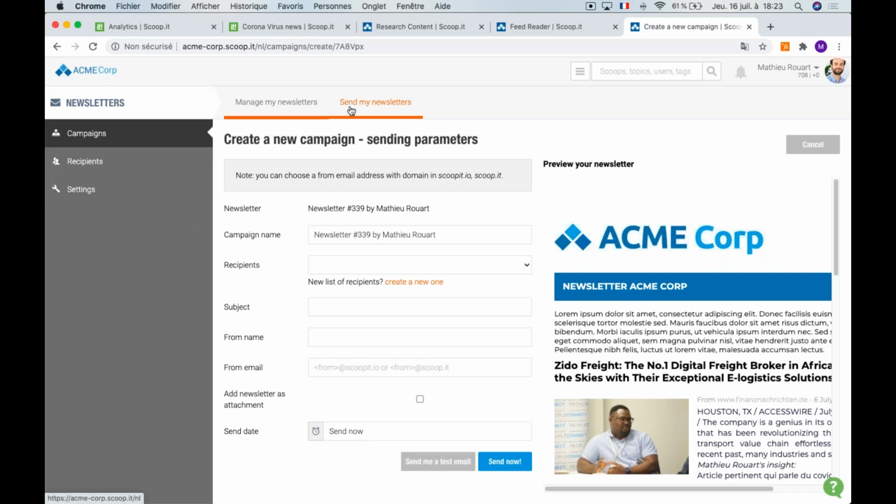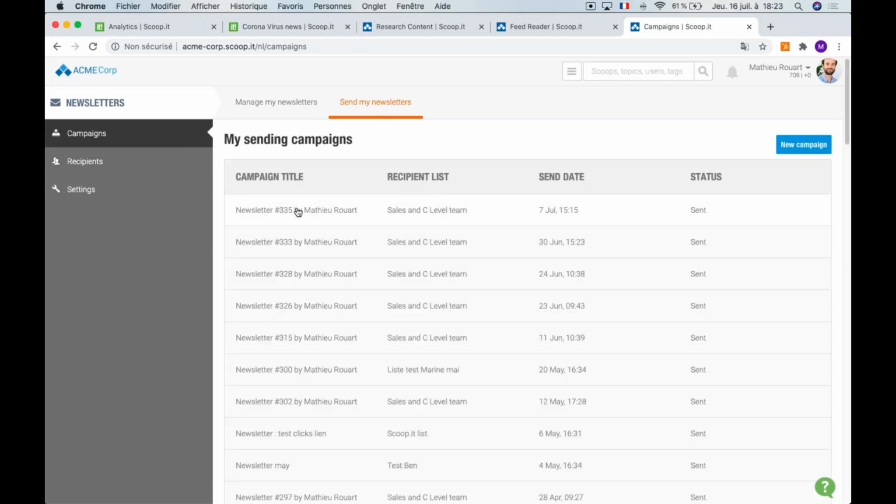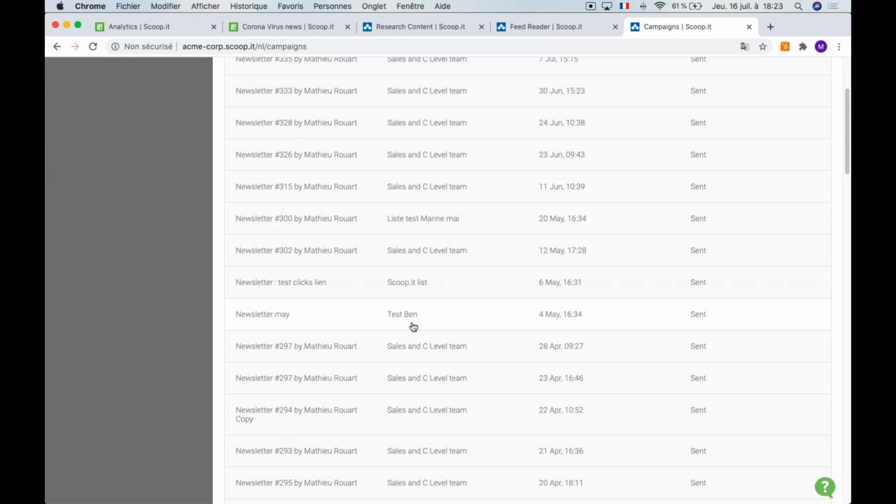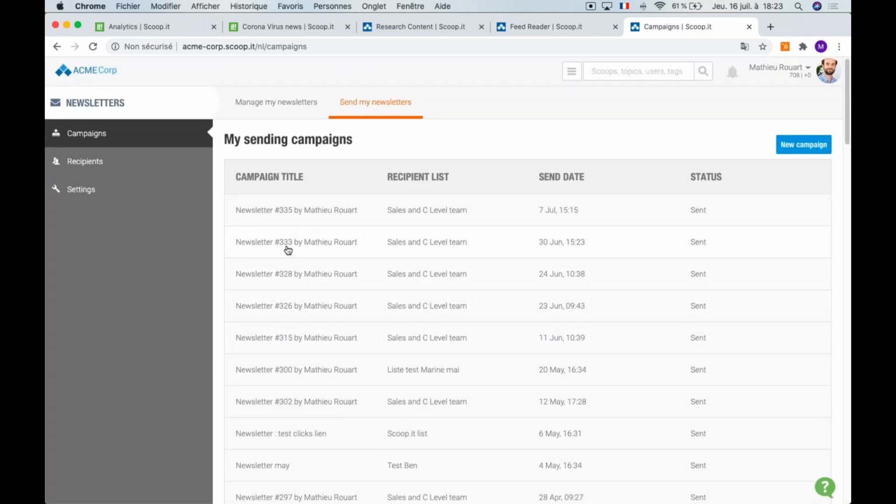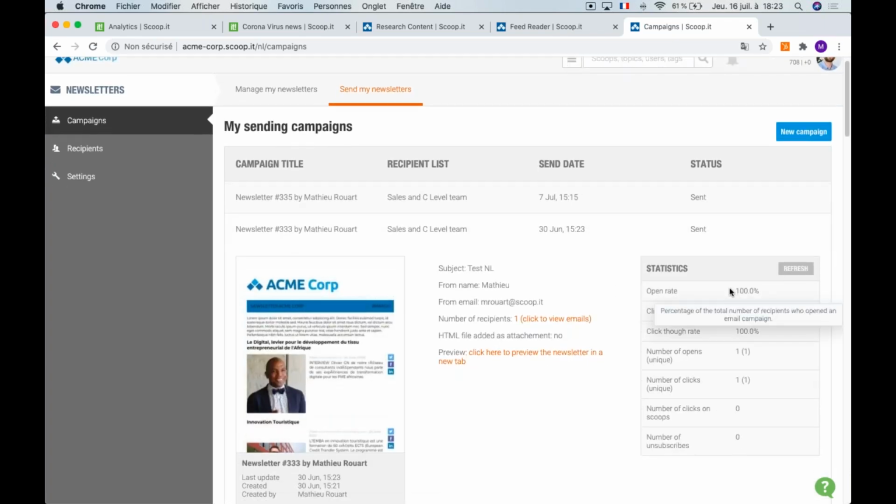And then once you've sent them, you can see all of the campaigns that you've sent. And within here, you can see the different statistics of that newsletter. So you have the open rate, the click rate. You can also know which articles were preferred, which articles were clicked more by your viewers. And you also have the number of people who have unsubscribed from your newsletter.